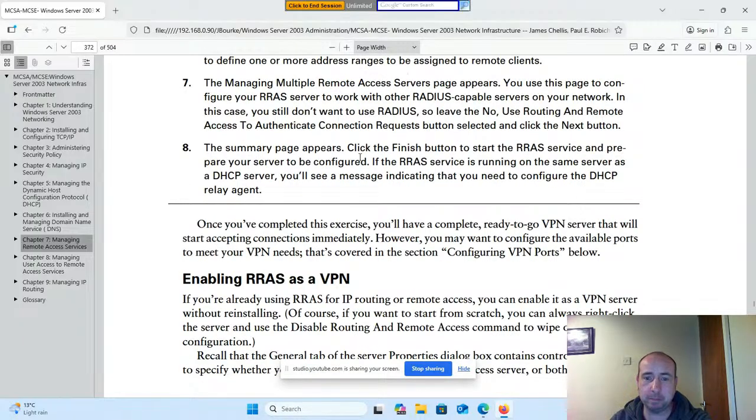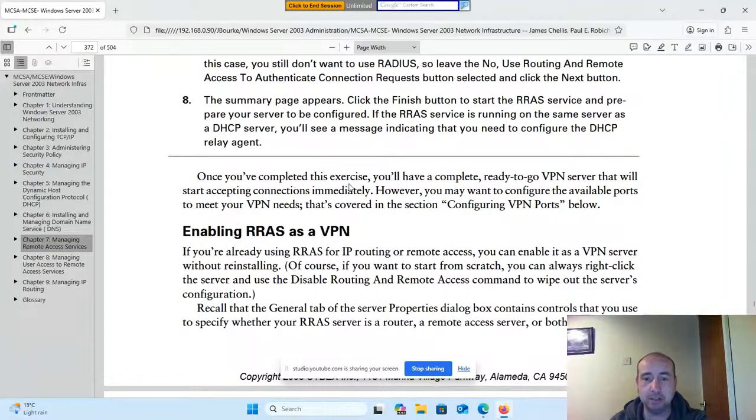The summary page appears. Click the Finish button to start the RRAS service and prepare your server to be configured. If the RRAS service is running on the same server as a DHCP server, you'll see a message indicating that you need to configure the DHCP relay agent. Once you've completed this exercise, you'll have a complete, ready-to-go VPN server that will start accepting connections immediately. However, you may want to configure the available ports to meet your VPN needs.